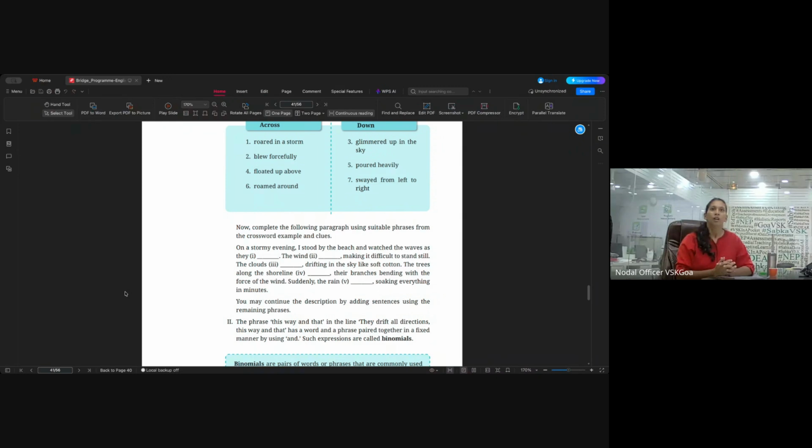Complete the following paragraph using suitable phrases from the crossword example clues. So you're not only leaving them with the learning of those new concepts, you're reinforcing those concepts with another activity. All right. Now, another concept is introduced: binomials. What are binomials? Take the phrase "this way and that". In the line "they drift in all directions, this way and that", it is a word and a phrase paired in a fixed manner by using "and". So when you have this and that, it is a binomial. You're introducing another important concept.